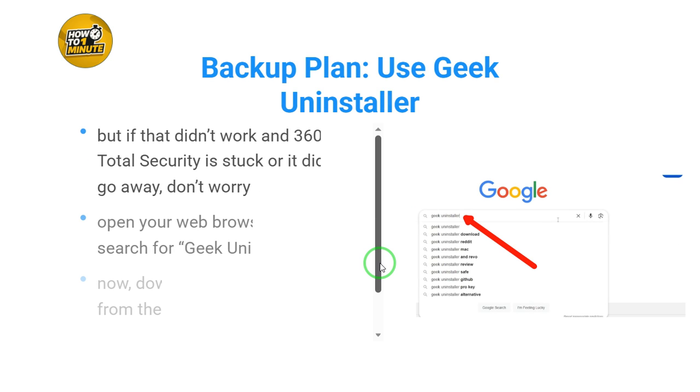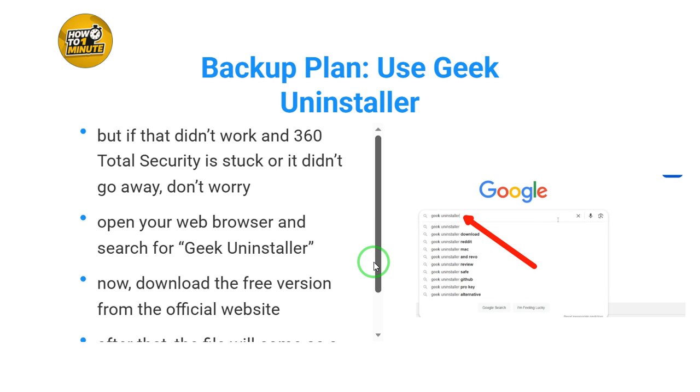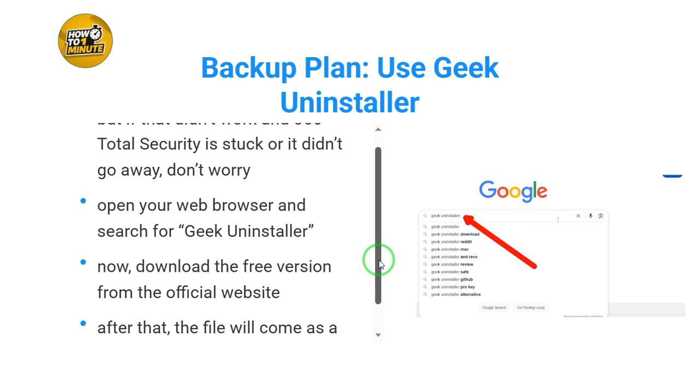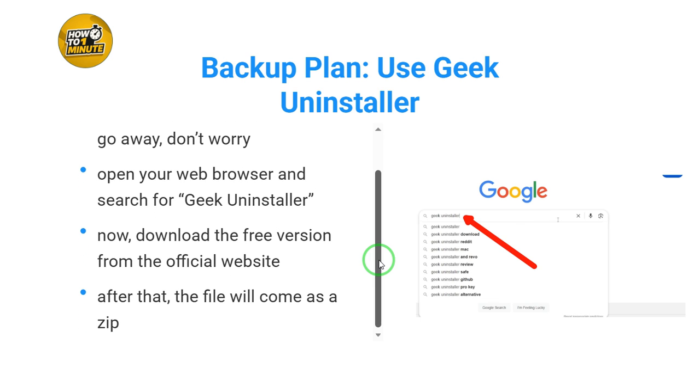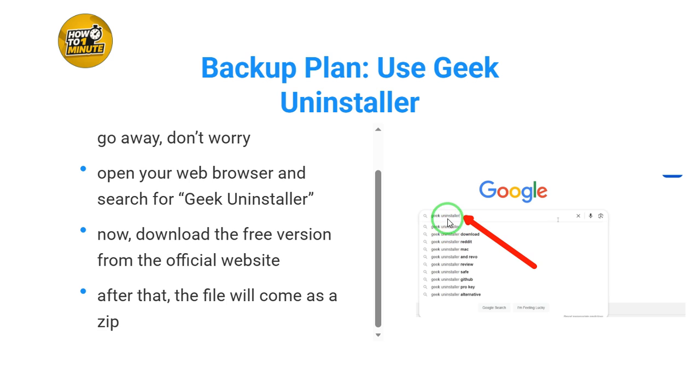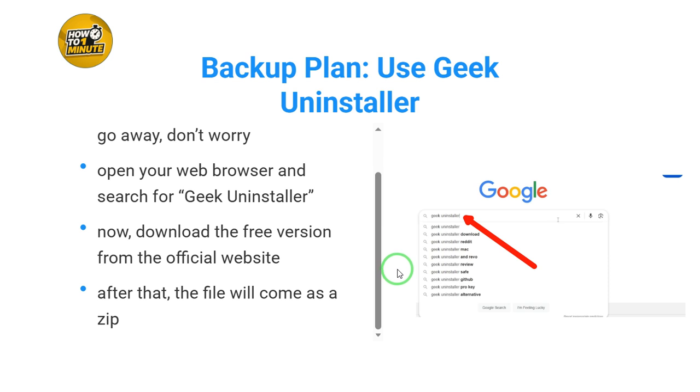But if that didn't work and 360 Total Security is stuck or it didn't go away, don't worry. You can use a backup plan. So open your web browser and search for Geek Uninstaller. Now download the free version from the official website.